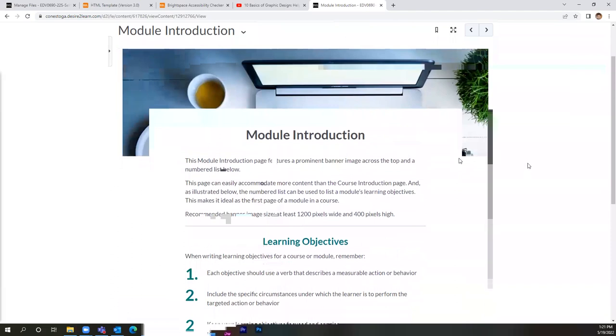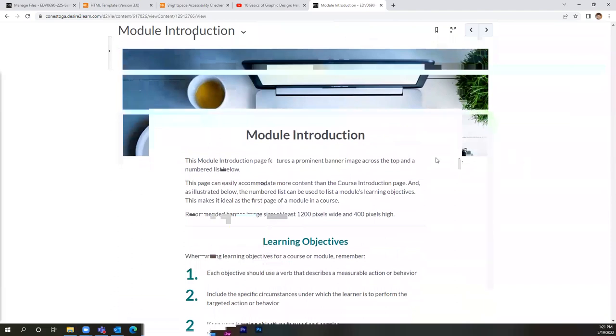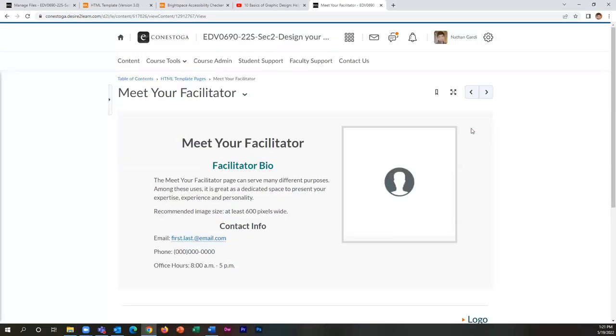Then there's a Meet Your Facilitator page. This has a spot where there's an image, and I'm going to be showing you how with any of these pages, we can change the images. We can, of course, edit what we need to here. This one in particular might be redundant with something you've already got. If you are using the new instructional plan, this is already in your instructional plan page with your profile image, so you don't have to edit it. It pulls your email and things like that. You can input your office hours.